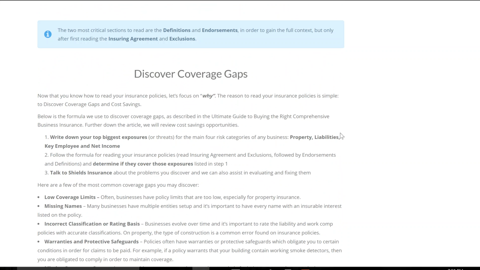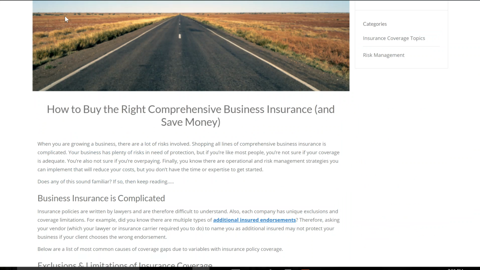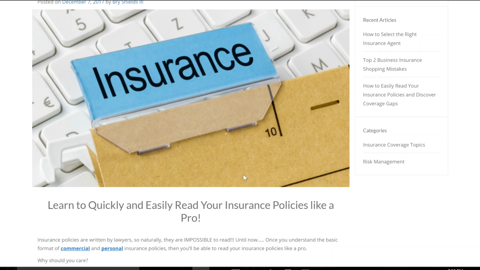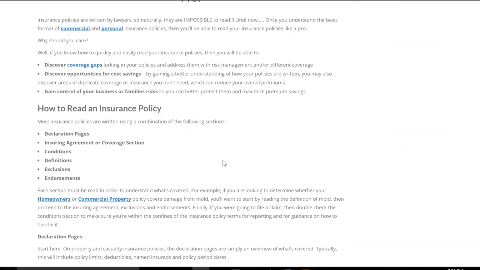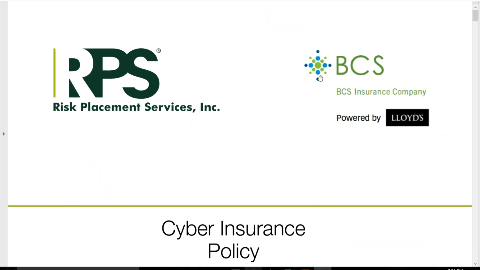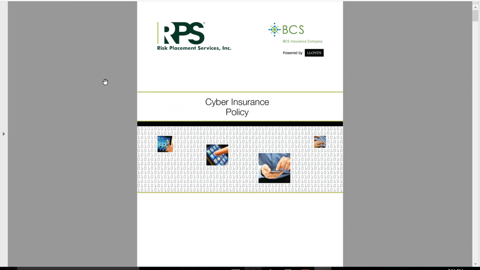So what I want to do here is, you can read the article, so I'm not going to necessarily go through that, but what I am going to do is show you some real policies, just to show you some examples. I'm going to pull up first a cyber policy that I actually purchased for my agency. Here it is, if you can see this.